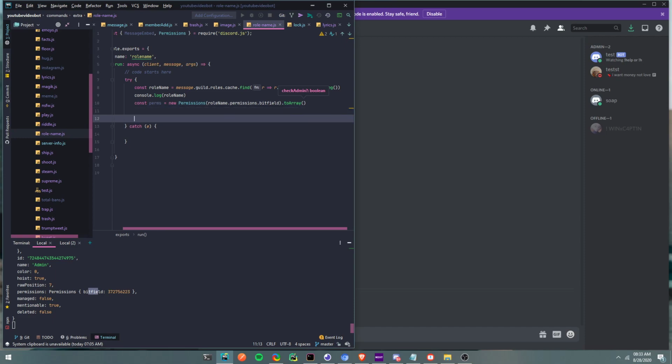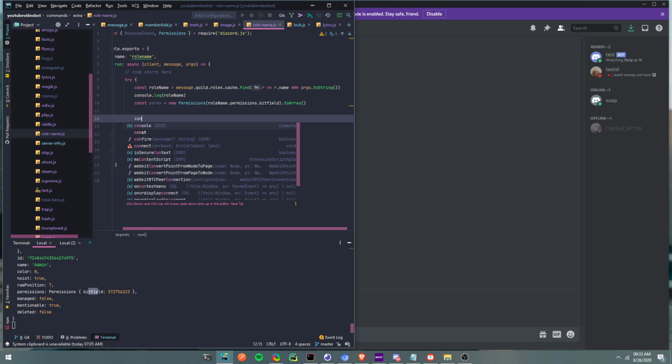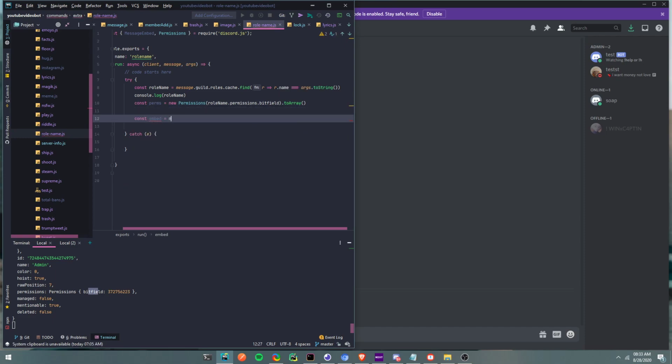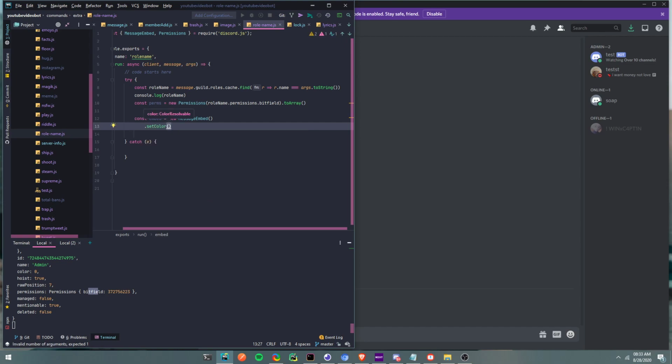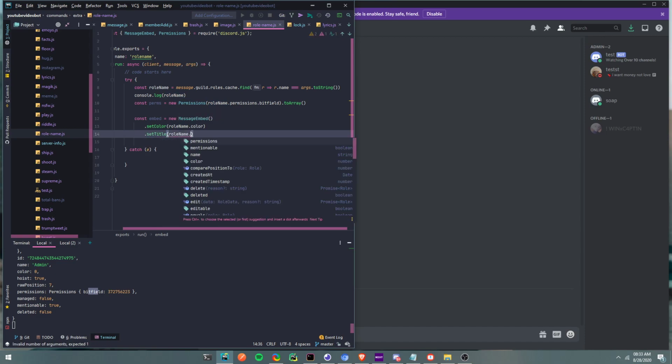Sorry. And then we're gonna make an embed. So we're gonna say const embed equals new message embed. Alright, and then we're gonna dot set color. The row returned the color, so we're gonna say row name dot color. Okay. Then we can do dot set title. We can set the title of the row name dot title. What? Not title, name. Sorry about that.